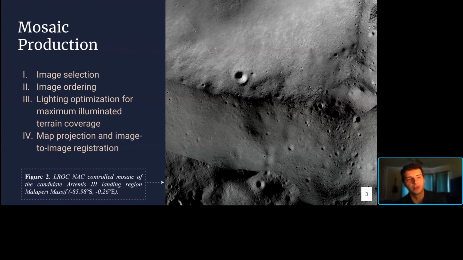So first I'm going to walk through the steps of mosaic production. So 4 main steps: image selection, image ordering, lighting optimization for maximum illuminated terrain coverage, and map projection and image-to-image registration. And then to the right is the current version of the controlled mosaic of the Malapert Massif site. Next slide, please.